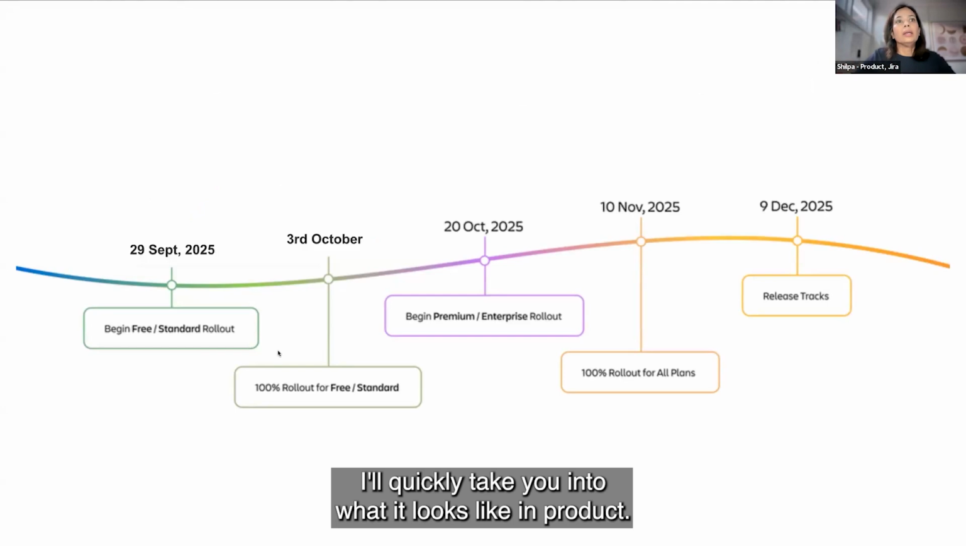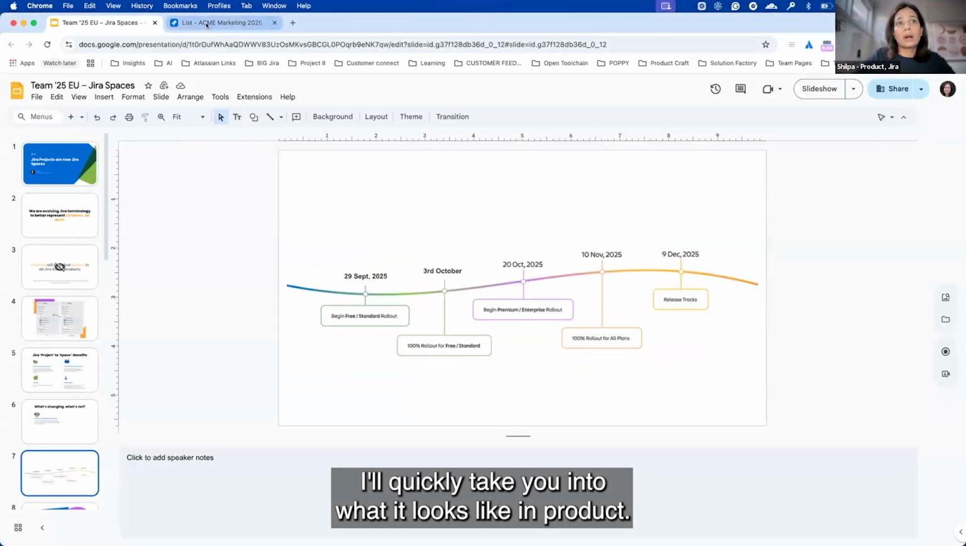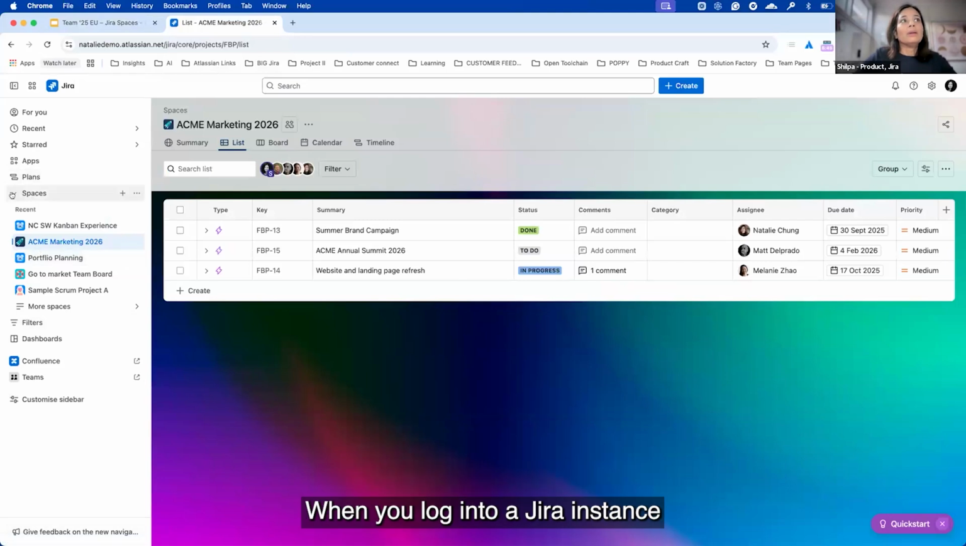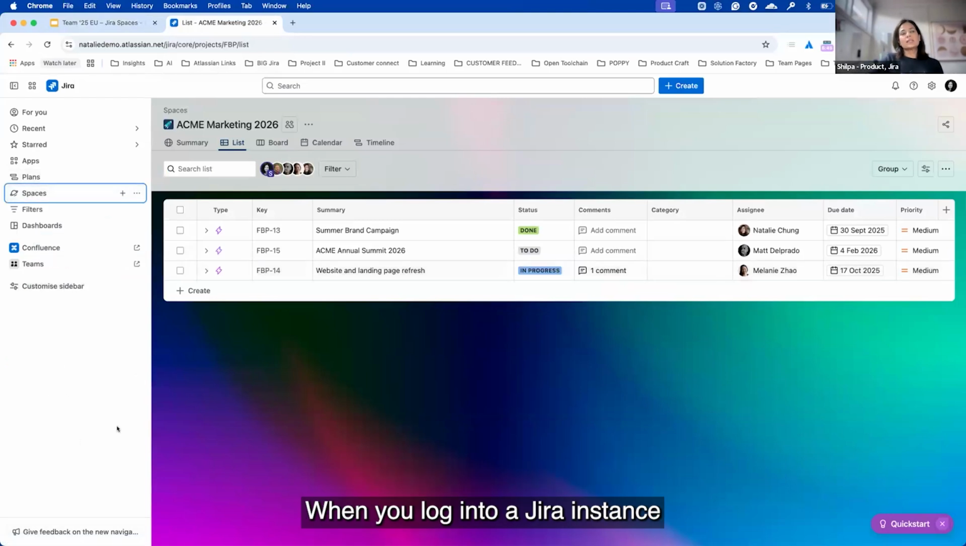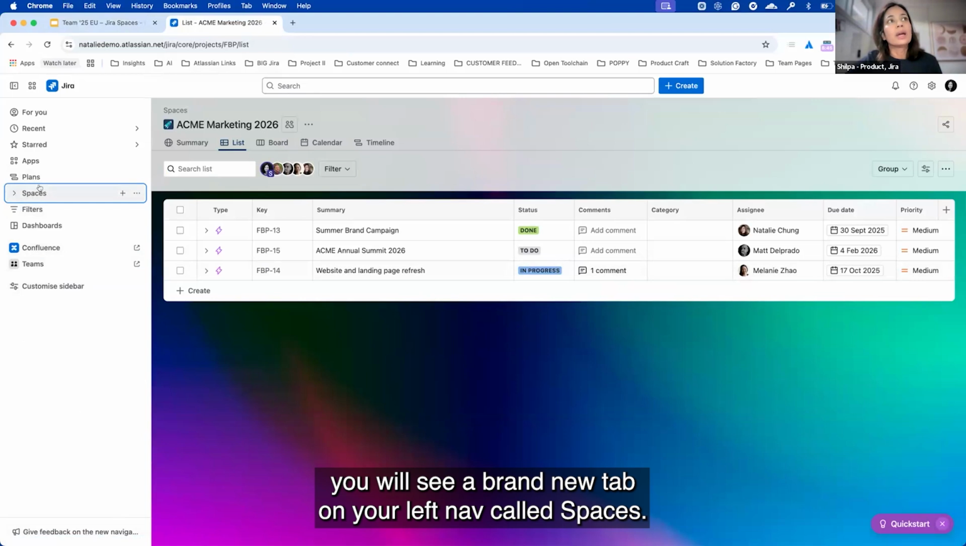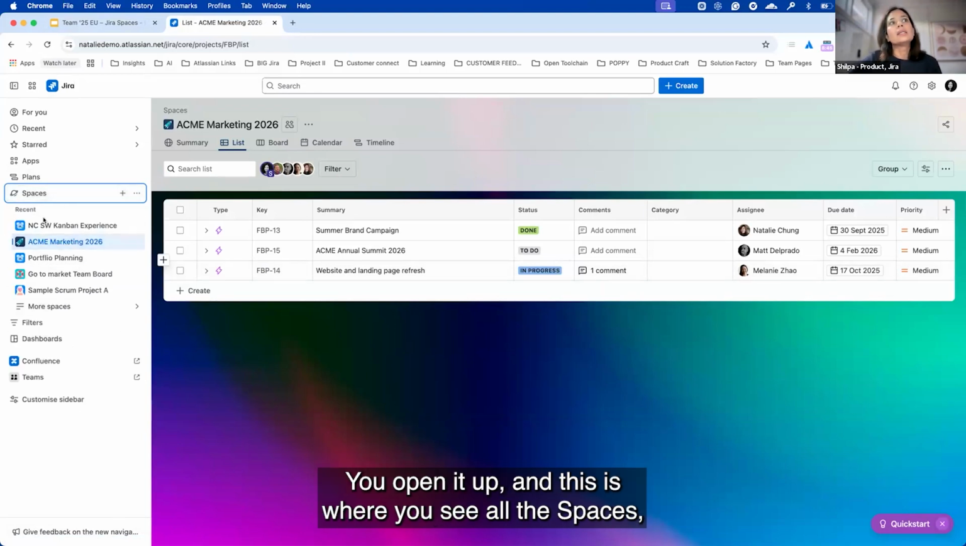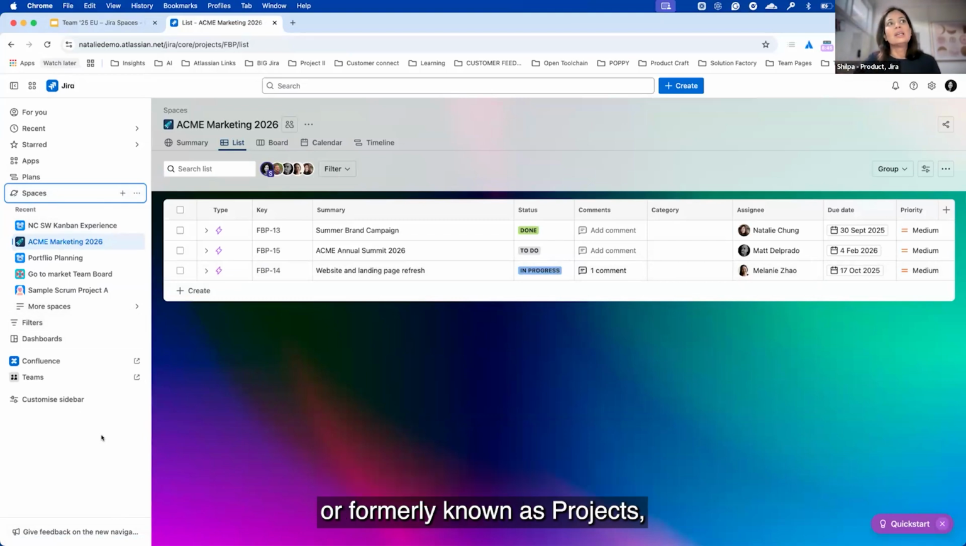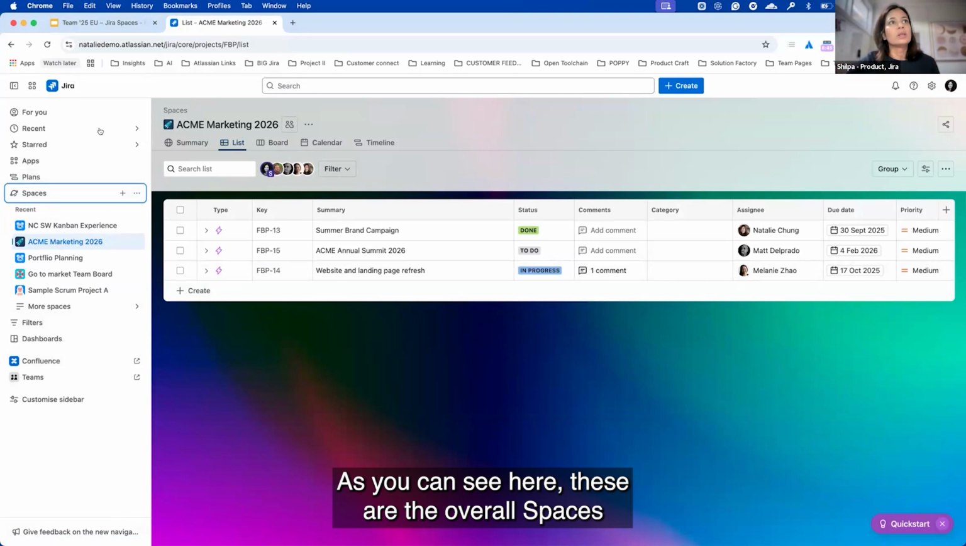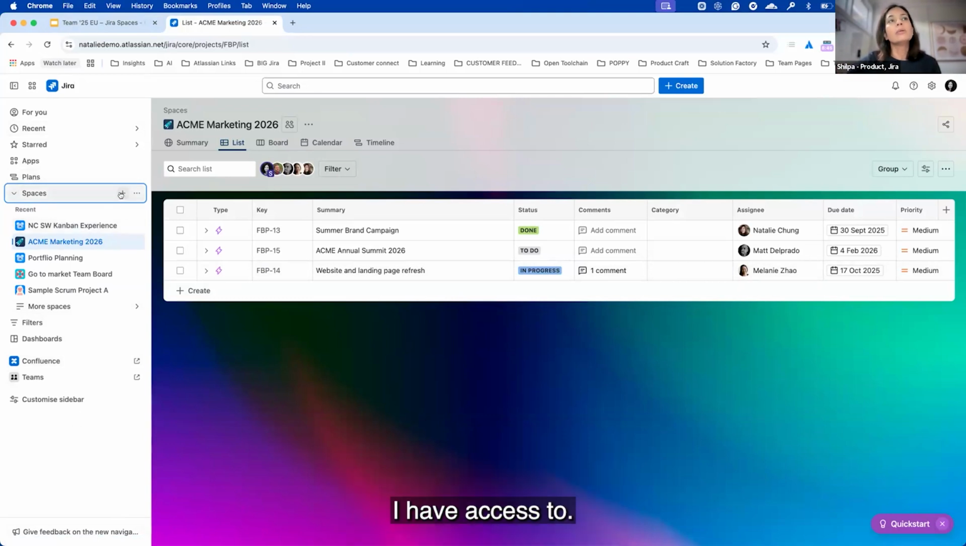I'll quickly take you into what it looks like in product. When you log into a Jira instance where this change has been applied, you will see a brand new tab on your left nav called Spaces. It also has a brand new icon, as you can see here. You open it up, and this is where you see all the spaces, or formerly known as projects, all the spaces that you have access to. As you can see here, these are the overall spaces I have access to.